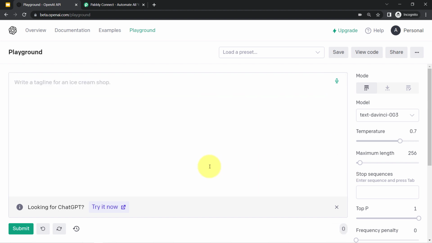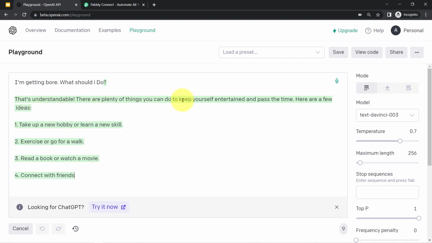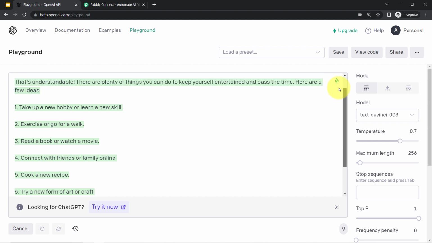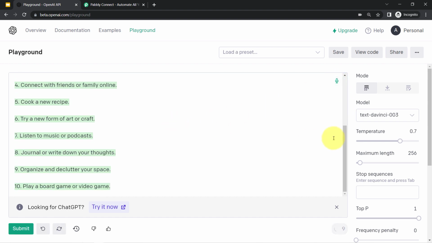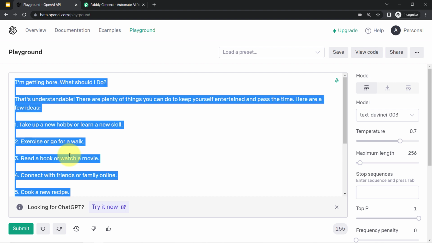Instead of this particular instruction, how about I say something like "I am getting bored, what should I do?" Let's see what response it is going to give us. Let us click on submit, and I'll have to wait for the content. That's understandable. There are plenty of things you can do to keep yourself entertained and pass the time. Here are a few ideas. It has given me a list of things I can do to avoid my boredom: take up a new hobby or learn a new skill, exercise or go for a walk, read a book or watch a movie. This really seems very interesting to me.